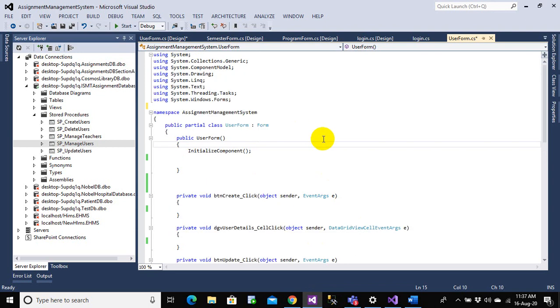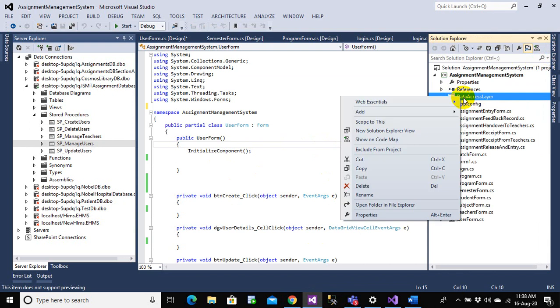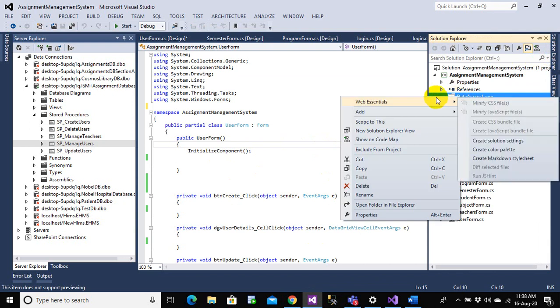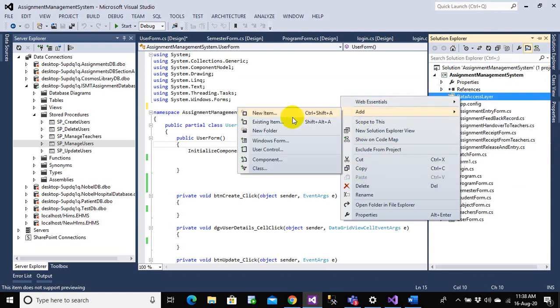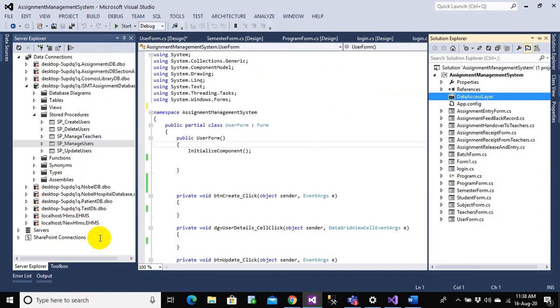So actually, I just created a folder here for a data access layer, and under this folder I'm going to create a class, as we are discussing classes and objects. So let us create a class here. I'm going to add a class, and I'm going to rename this class to the connection class.